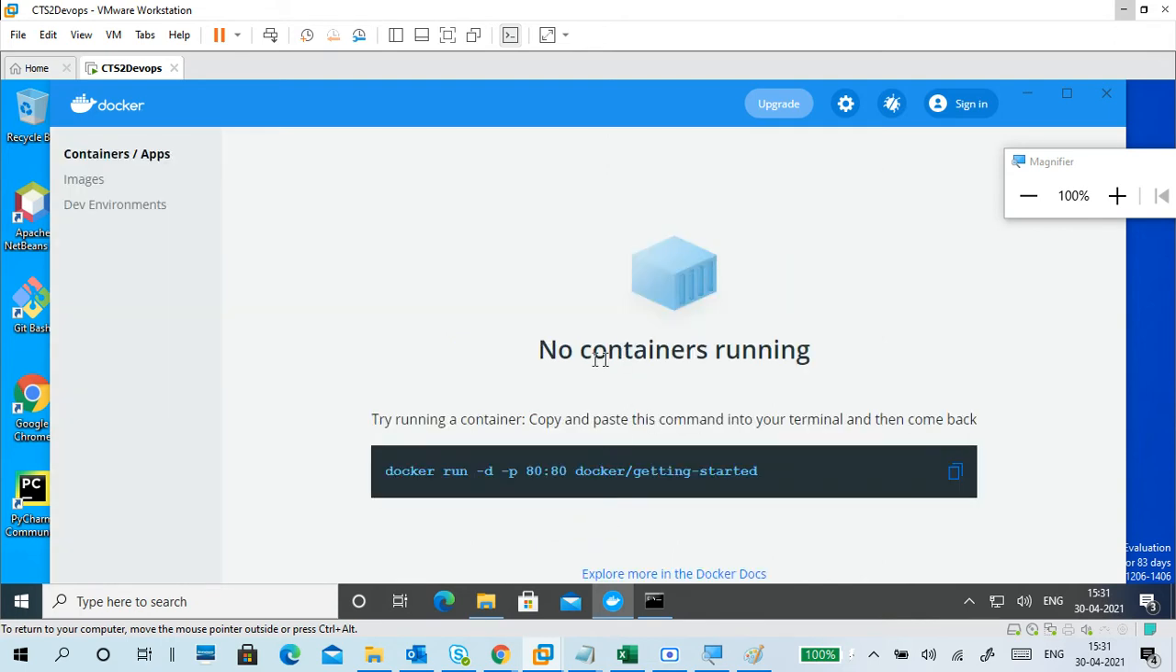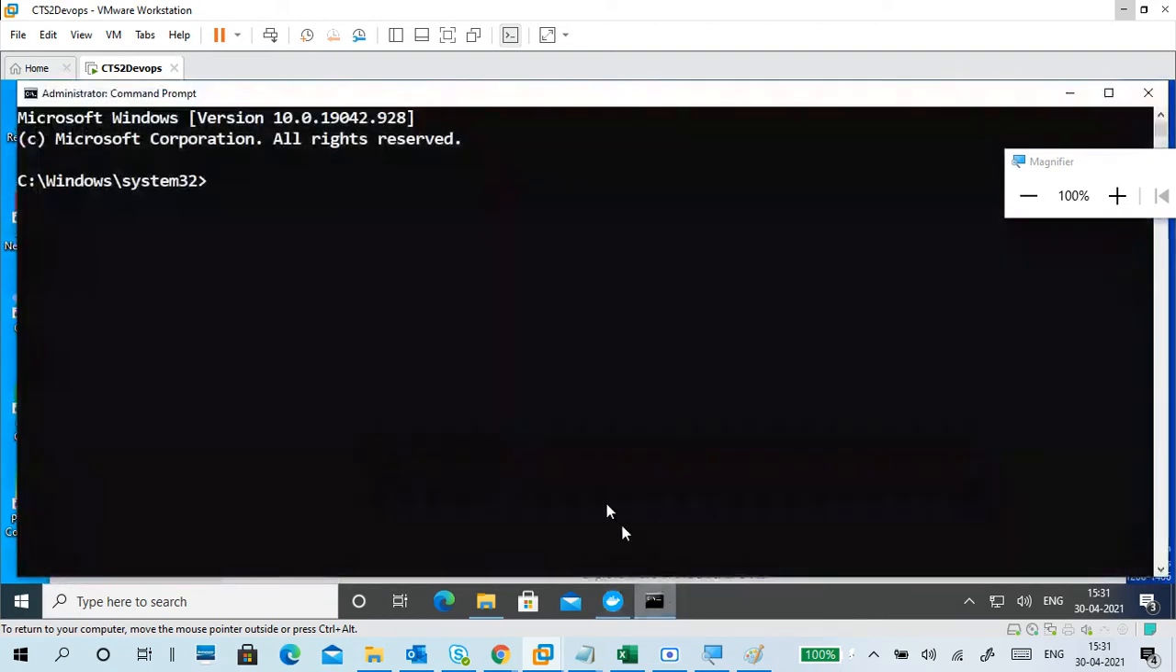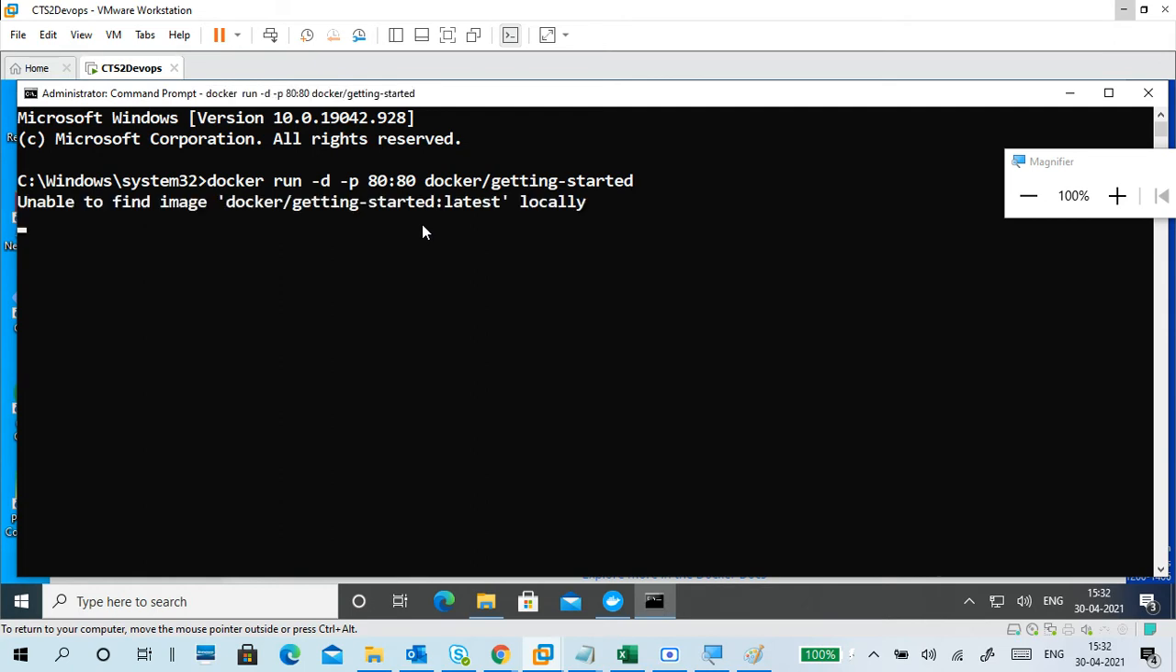Okay, just no containers are running. If you run this one, it is just a getting started type only. If you click explore more on Docker, then again the tutorial will start, no problem. So I copy this one. Normally, we'll see whether it is running. If it is throwing an error, the first point is unable to find the Docker image. Good, that is good.